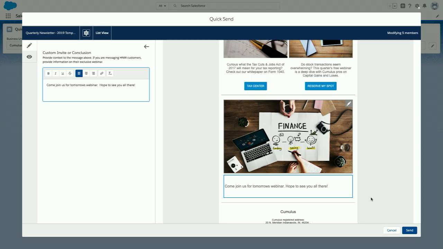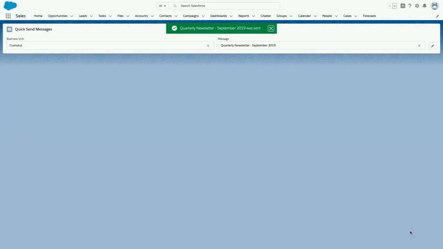And we got the message right there, and you simply hit send. And there we have it. We've just used Quick Send to list views to send a highly personalized message to our high net worth contacts based off of a list view.